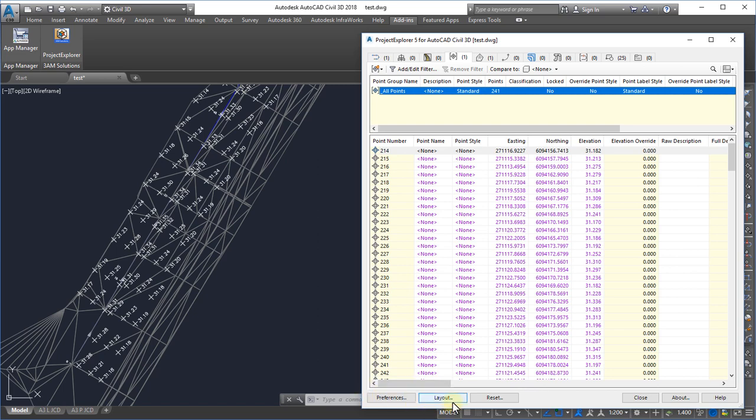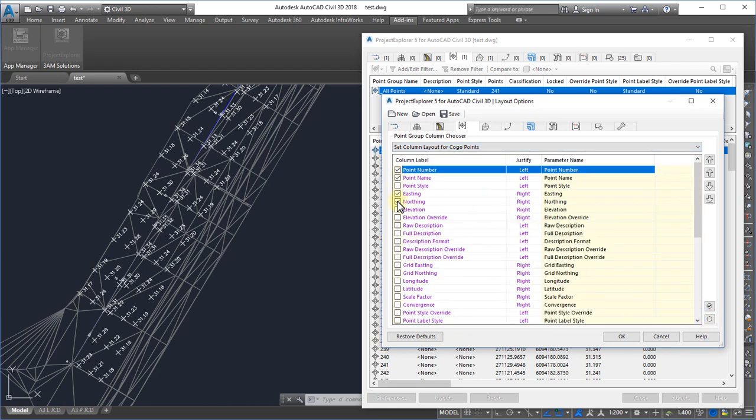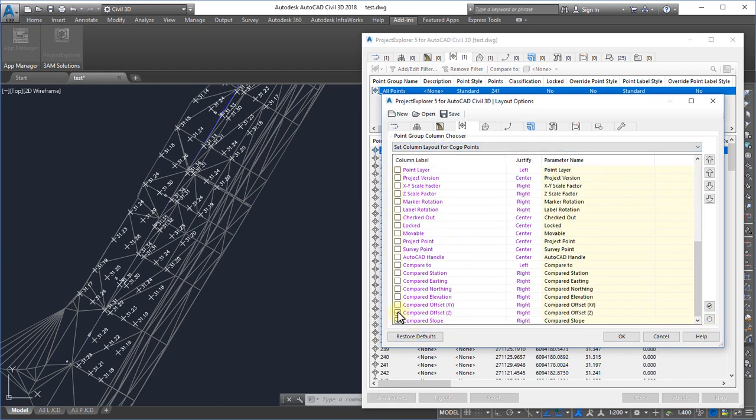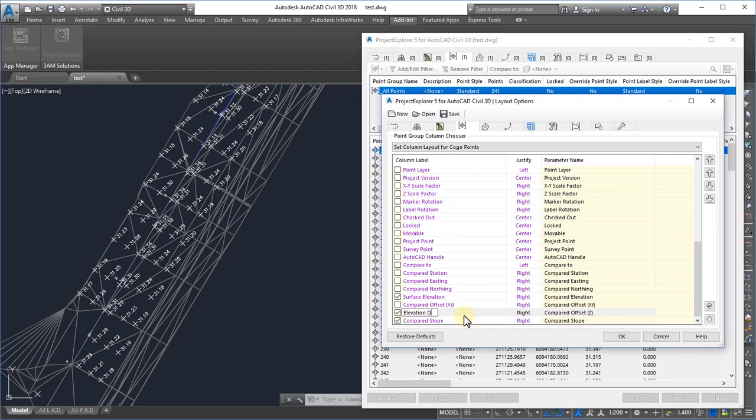In this exercise, I'm only interested in the location of each point and its relationship with the surface, so I'm going to start by turning off most of the parameter columns so that I'm only left with the ones I want to review. I'm also going to rename a couple of the columns with some custom column headers which suit my own preferences for this task.